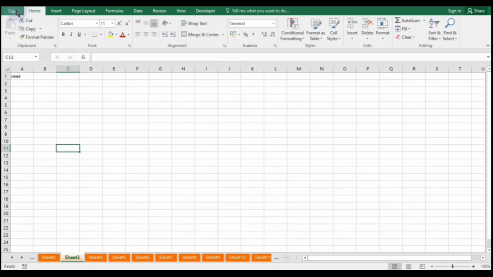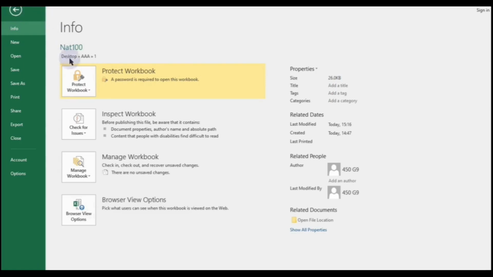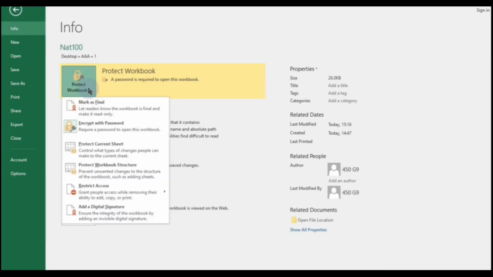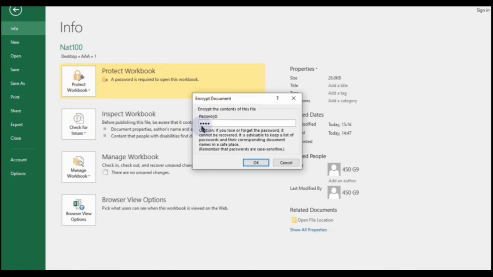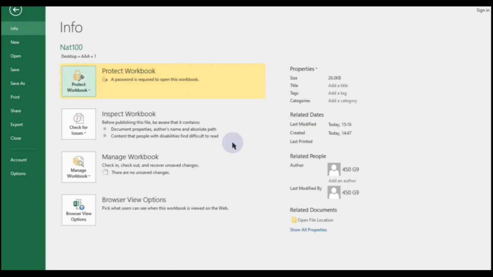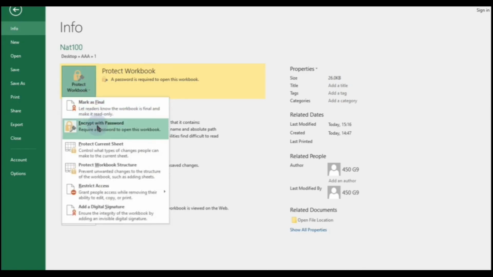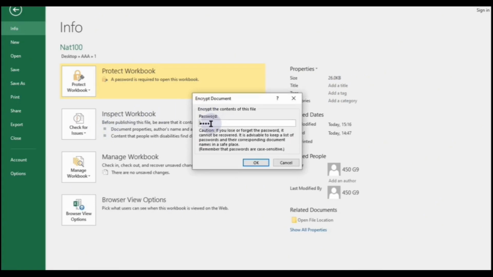To protect a workbook by setting a password, navigate to the File tab, then click on Info and select Protect Workbook. From the drop-down menu, choose Encrypt with Password. Enter a password and confirm it. If an incorrect password is entered, the workbook will not open. To change the password, repeat the process, selecting Encrypt with Password from the Protect Workbook drop-down menu. Enter the new password and confirm it. If the password is changed successfully, the workbook will remain open and no further action is required.